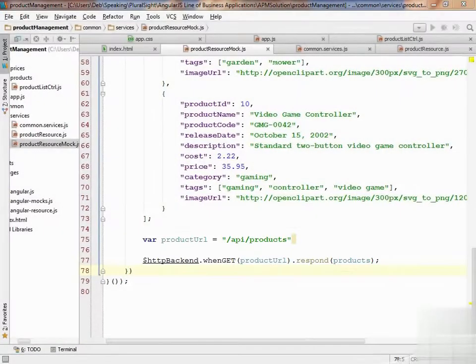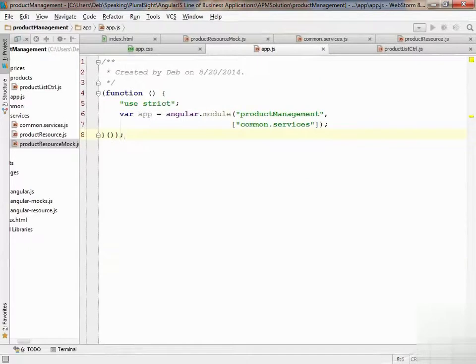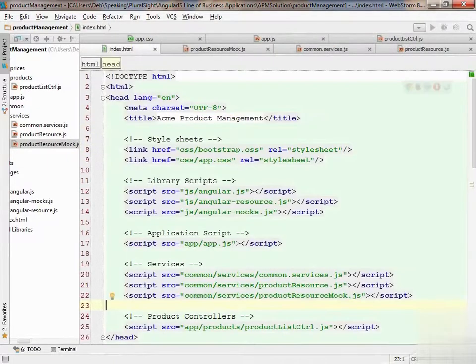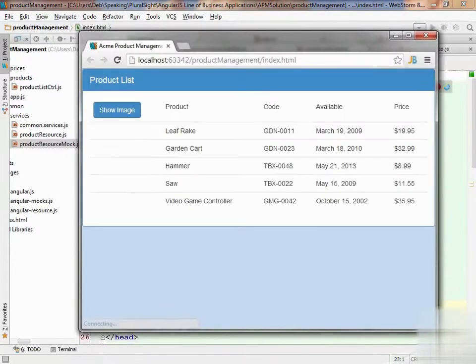Now, because we put this code in another module, in order to use it in the rest of our application, we need to define it as a dependency in the main module. So we're going to go to app.js and we're going to add another dependency here. And that dependency is on productResourceMock. Let's try the application again. We'll go to index.html and run the file.